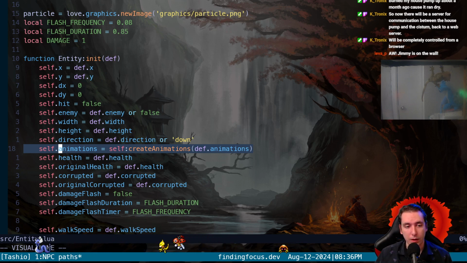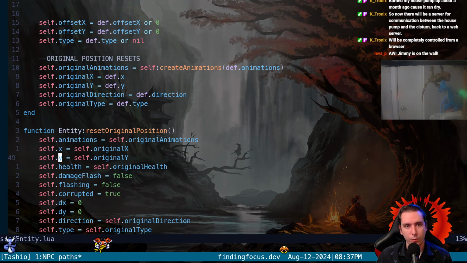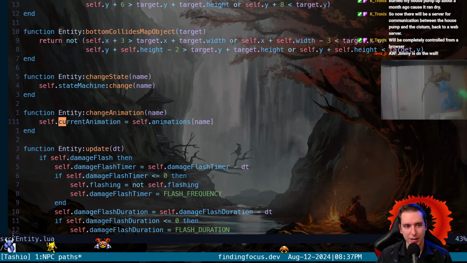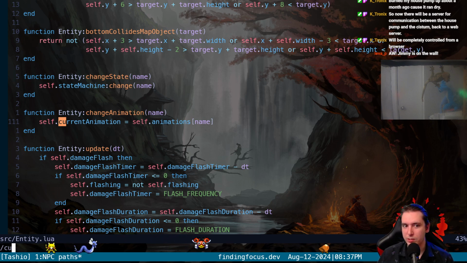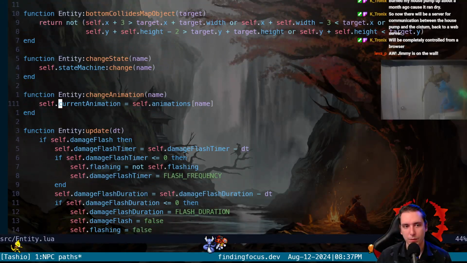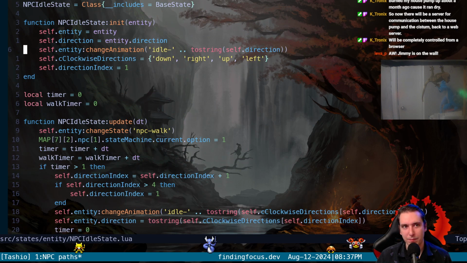So create animations is here in the init. Now we still don't have a .current animations. That comes in from a change animation. So if we give our entity animations but don't change to an animation, we don't have a current animation, which makes sense. So we need to change our... See, and that's where I thought we would fix it, by doing a change animation to whatever animation we want to be our current, but that didn't fix it.